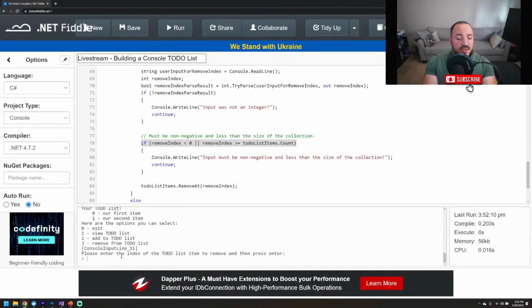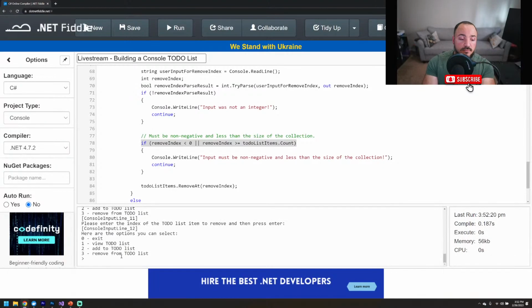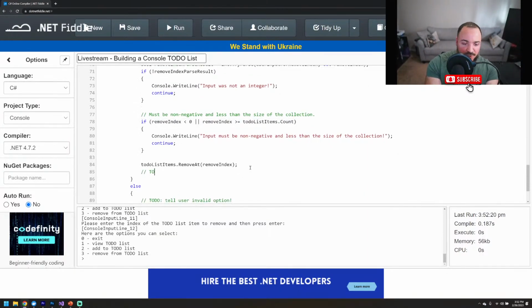So use option 3, and now we have to pick either 0 or 1. Well, let's try to remove our first one at index 0. Okay, well, I probably didn't do very good at outputting to the user if it actually worked, and we can improve that. To do: tell the user it worked, so we can always follow up on that. But let's see if it did.